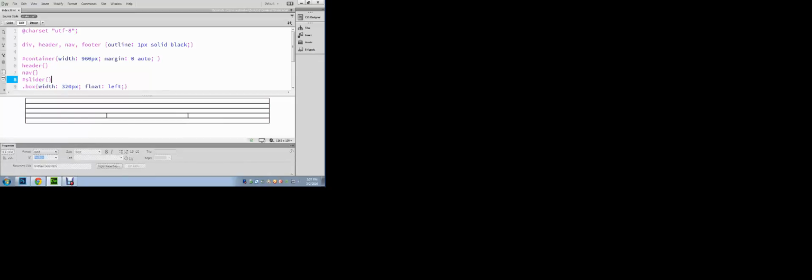And you have to put something on the footer, right? Clear both. Otherwise, it tries to wiggle its way up into the little gaps between your floated elements. Oh, I should save all. File, save all.